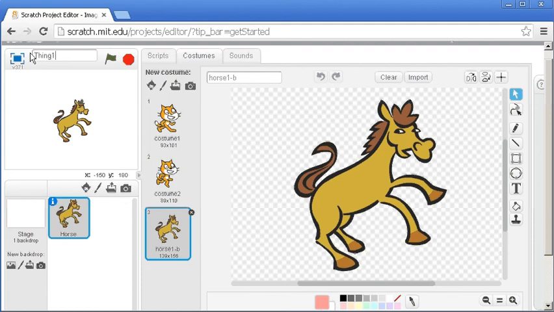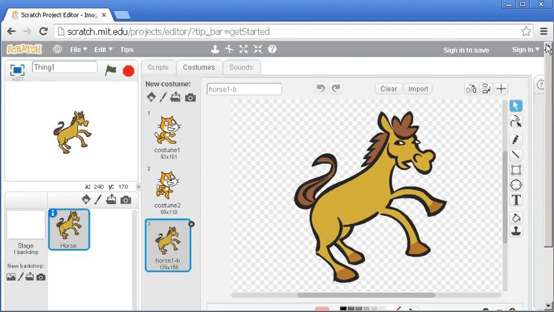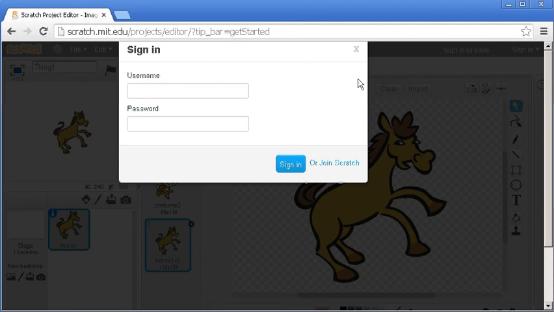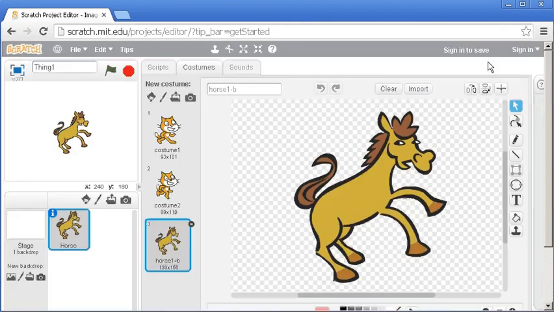1. The big problem right now is that I'm not signed in. And so if you choose to sign in, then you can actually save your work. Otherwise, it is just for fun and a learning experience. So that's just a quick overview introduction to Scratch.